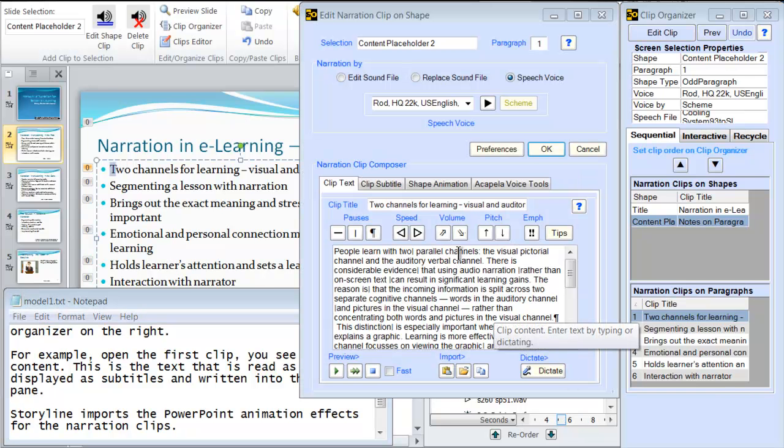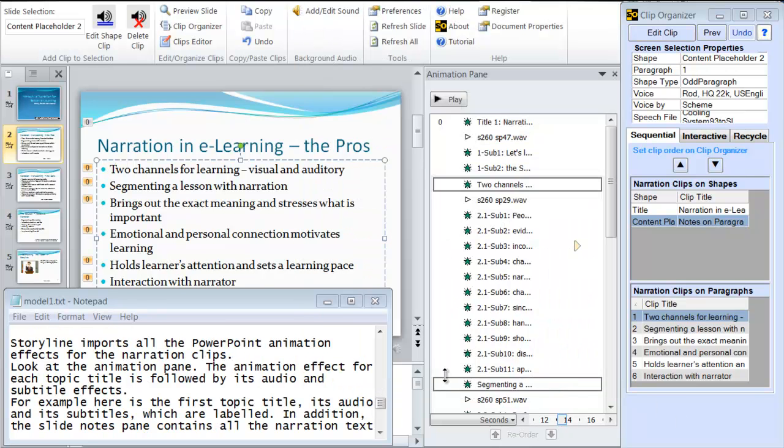Here's the content of the first clip. You can see the text inside the SpeechOver editor. This text is the text that is read as narration, also displayed as subtitles, and written into the notes pane. Storyline imports all the PowerPoint animation effects for the narration clips.